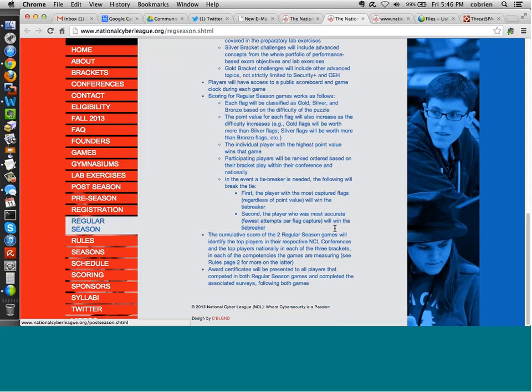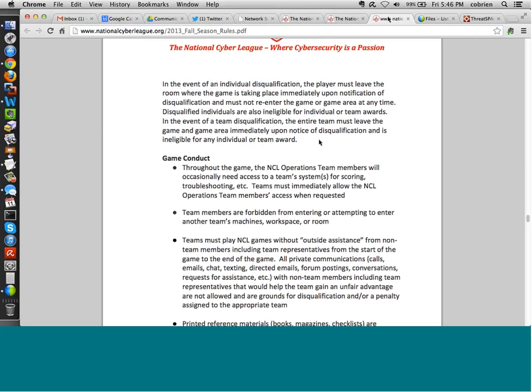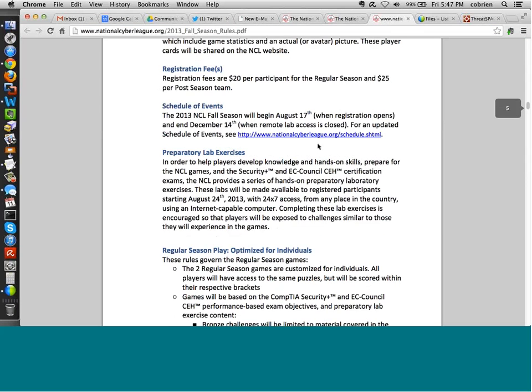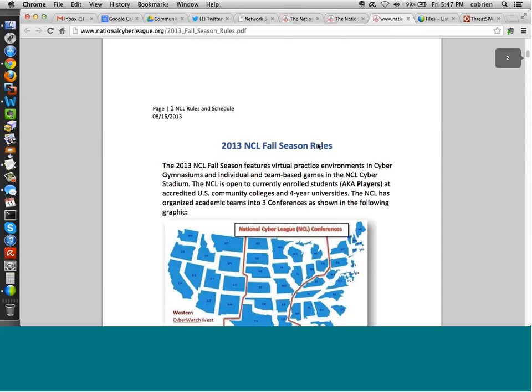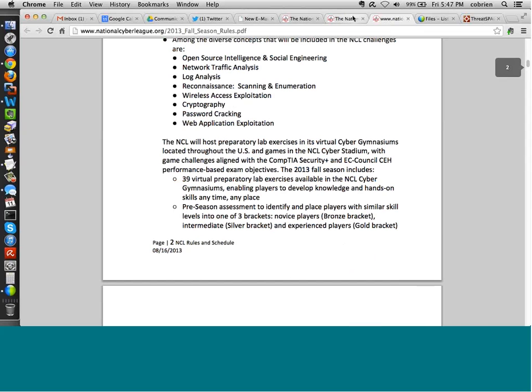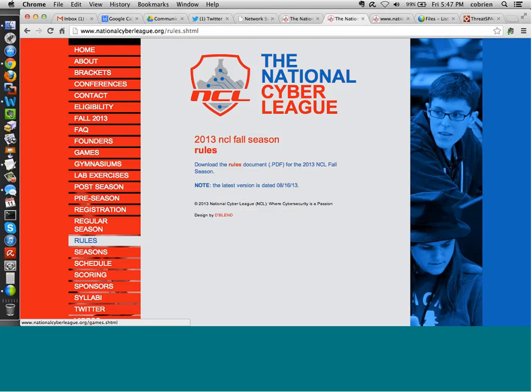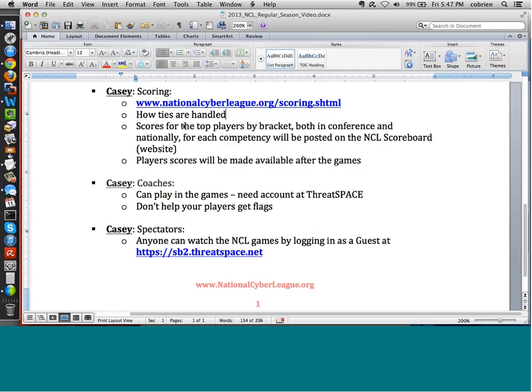There's also a rules link along the left here, and that will open a PDF, and there's information as well in the rules document about scoring. Everything that's in the rules document is on the website as basically its own section. So that's where you can go to see how scoring works at a high level, and where you can also see how scoring works for each of the preseason, regular season, and postseason games.